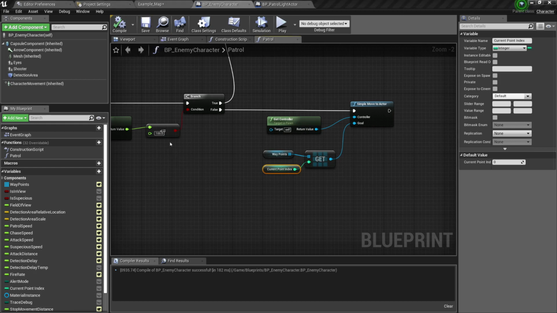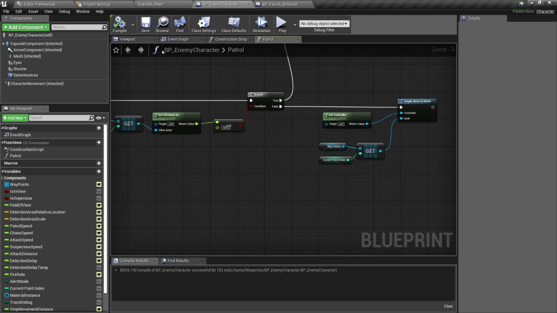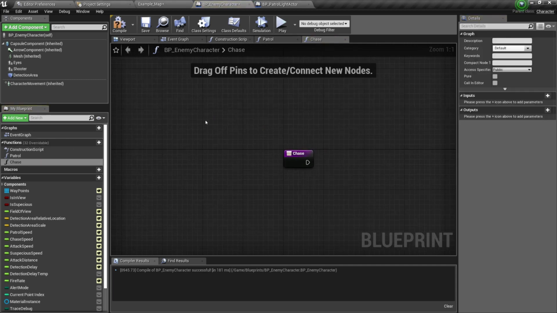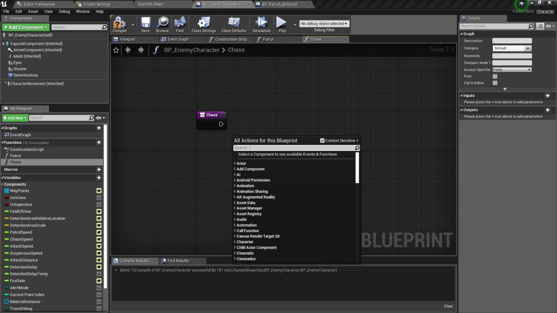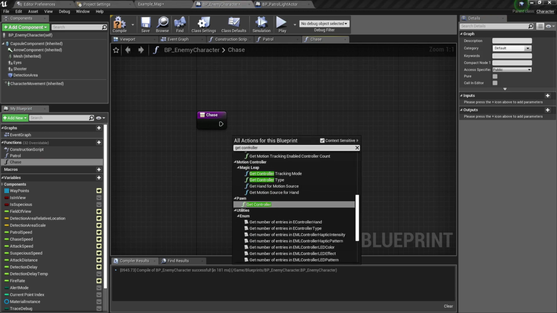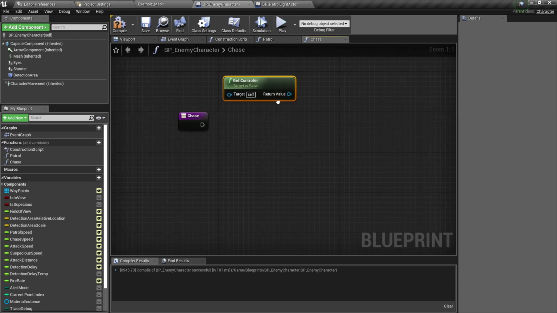So essentially what's happening over here is that we are resetting a new point index depending on if we are close to the current one. And that would be pretty much it. And this is for the chase, actually, excuse me, for the patrol. And I said chase because now we're going to create the chase. And to create the chase, I am going to right click here and say get controller, which is referring to the pawn controller, or the controller of this enemy.